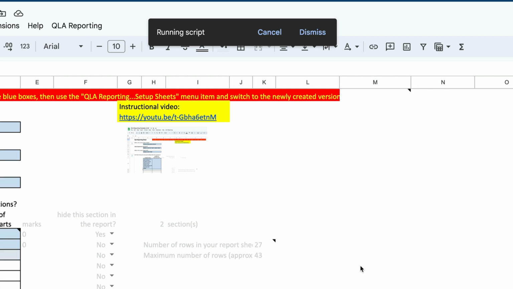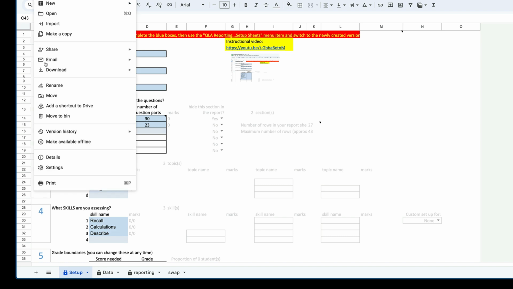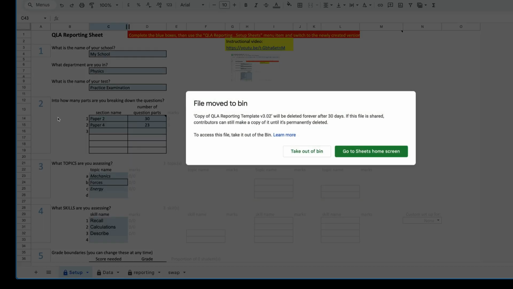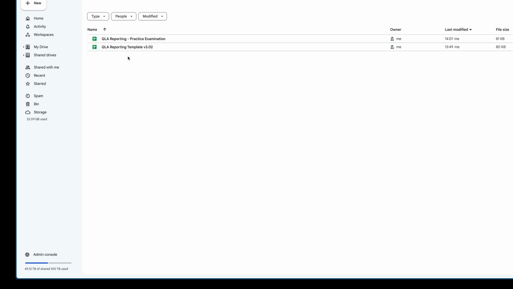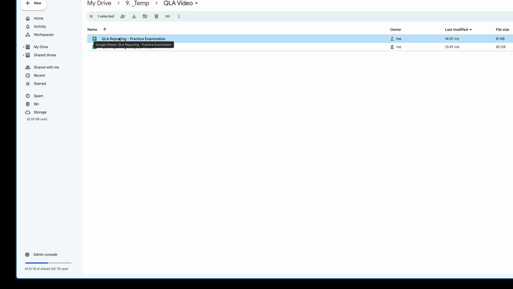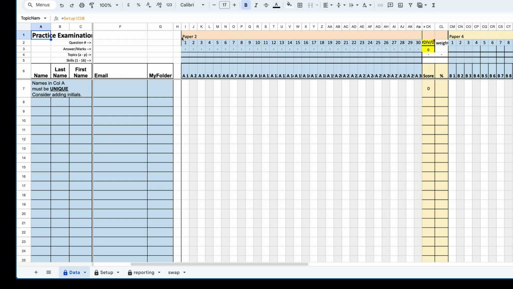There we go. Alright, so what I would then do is go and delete this, move to the bin. Actually, I might not delete it straight away normally, but if I delete that, go to my folder, and you see now I've got QLA reporting practice examination, which is what I named my file. So open it up, title's already in there. See how the order of the sheets has changed.